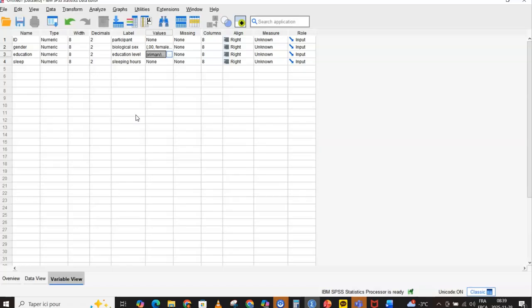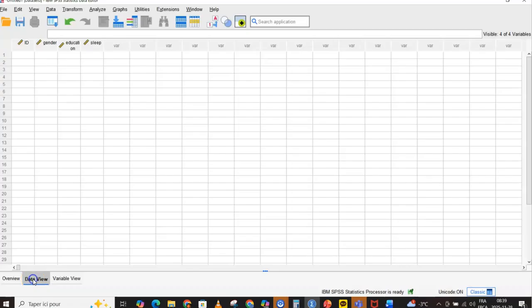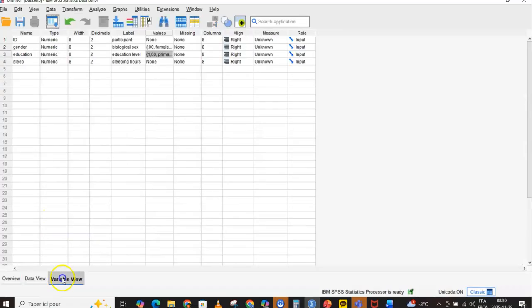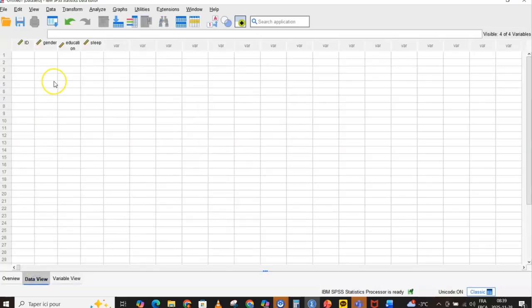Now, let's see the data view. Whenever you put variables in the variable view, you can see the data in the data view. Every variable you create will go up there. ID will be like participant 1, participant 2, participant 3. Okay, so this is 3, and then participant 4, and then 5. Let's assume we have participant 5.